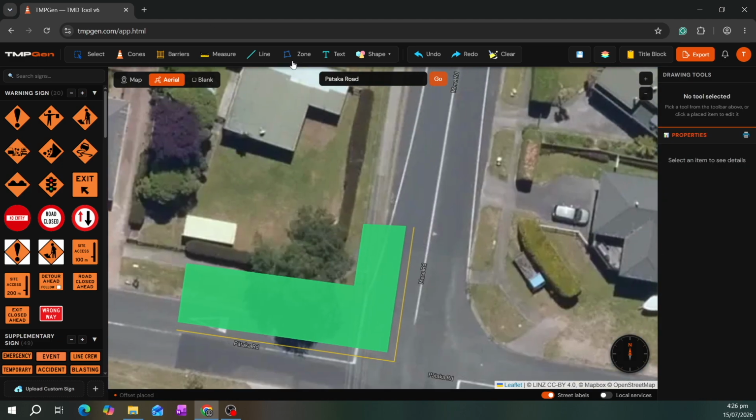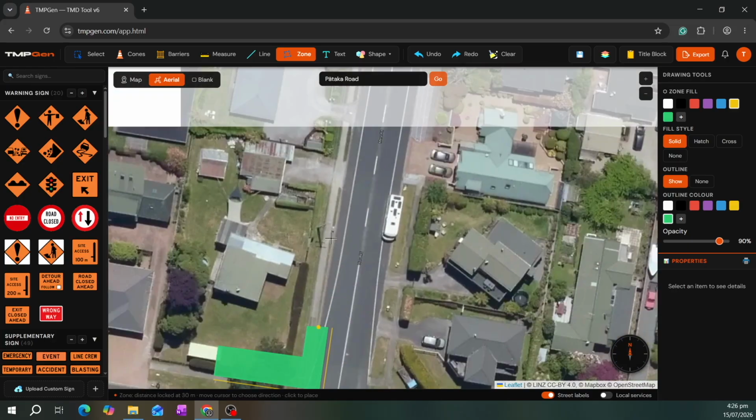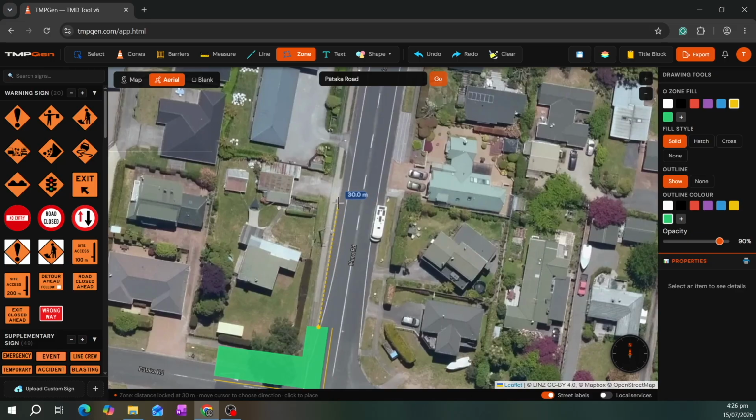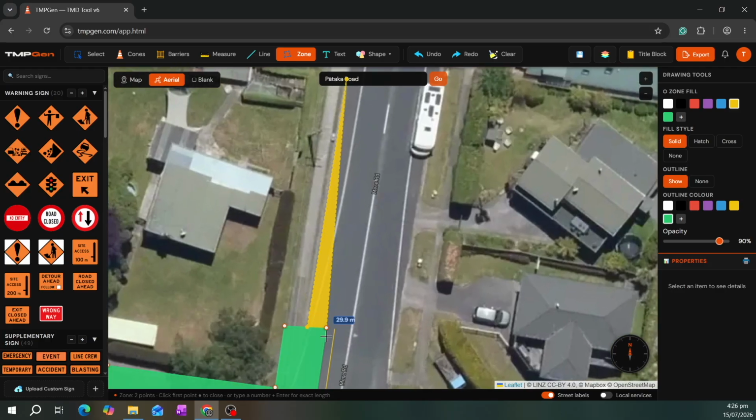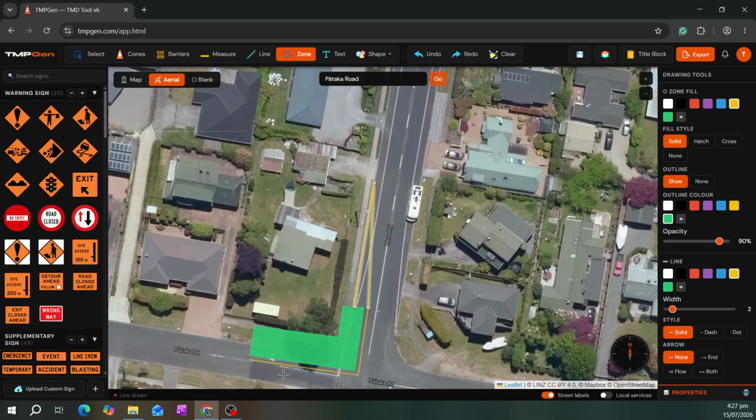Now we'll draw the taper, again using the Zone tool. I'll use yellow for this. We're using a 30-meter taper, so I'll type 30, then press spacebar to lock that in. When you hover over the zone line, you'll see a white circle handle. Clicking it snaps to that point. Once you've clicked, press spacebar to place the zone line. Now we'll move to the other side to draw the second taper.